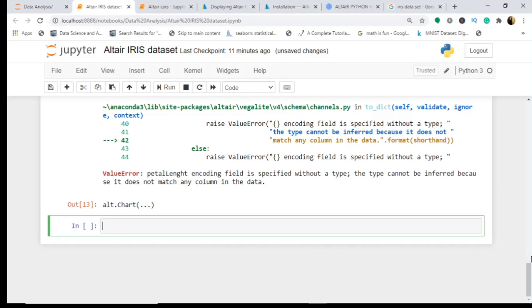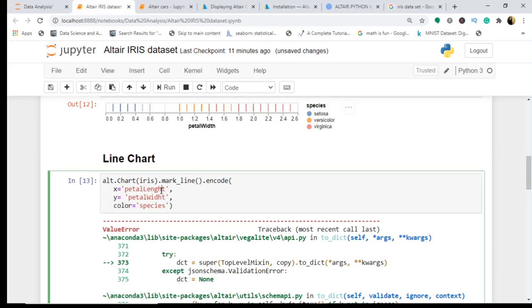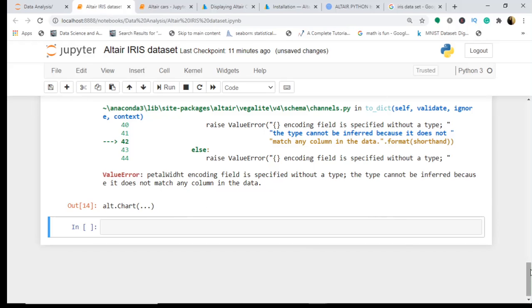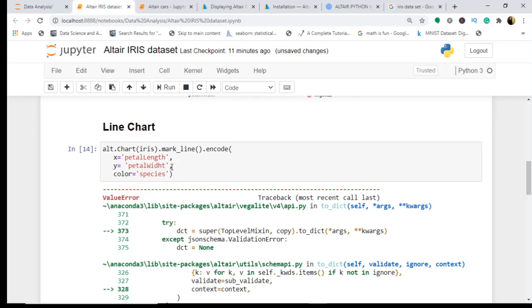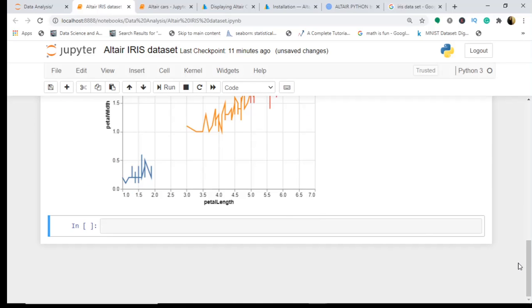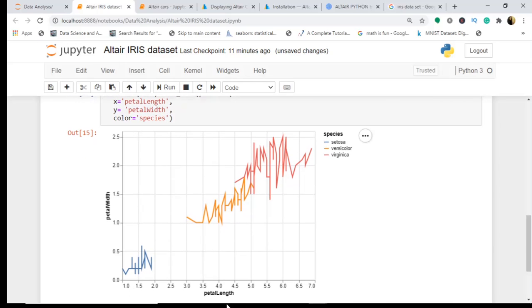Petal length encoding does not match the column. Okay, I must have given a wrong spelling. Yes, that's what I always do. Please bear with me because I make spelling mistakes. Okay, so now what you get is the petal length, petal width and the various species and how they are plotted in this line plot. So all these species are easily identifiable.